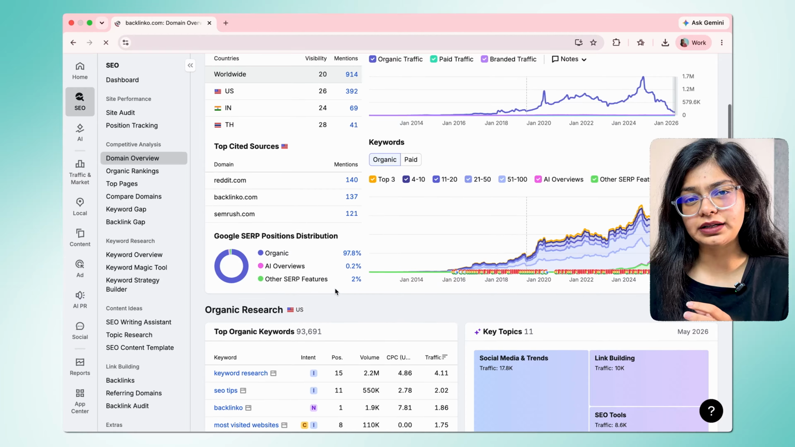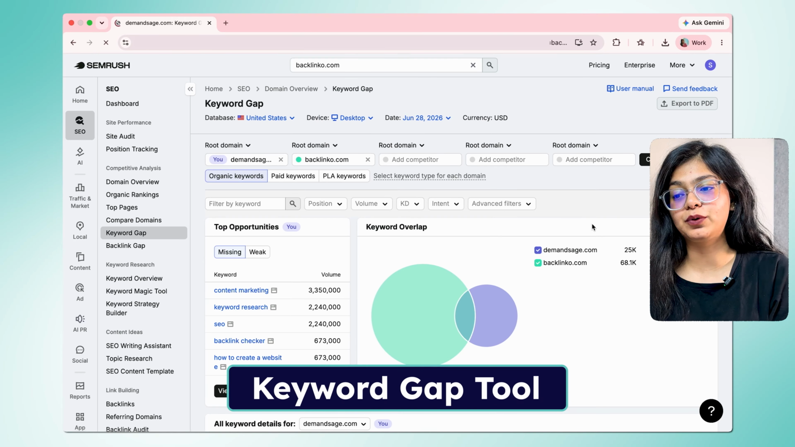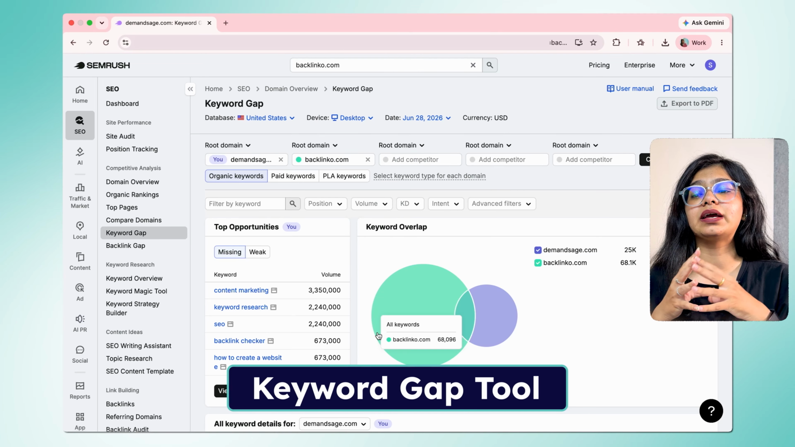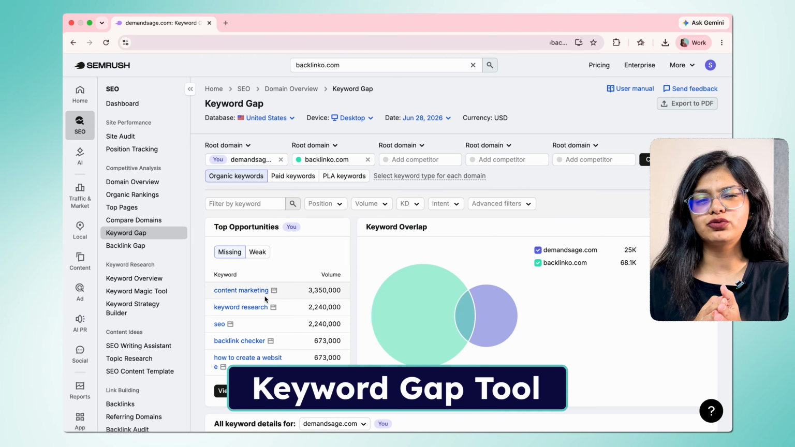Once you have done competitor analysis, let's move on to keyword gap. From here, jump into the keyword gap tool. This lets you compare your domain against up to 5 competitors at once and shows you the keywords they rank for that you don't.